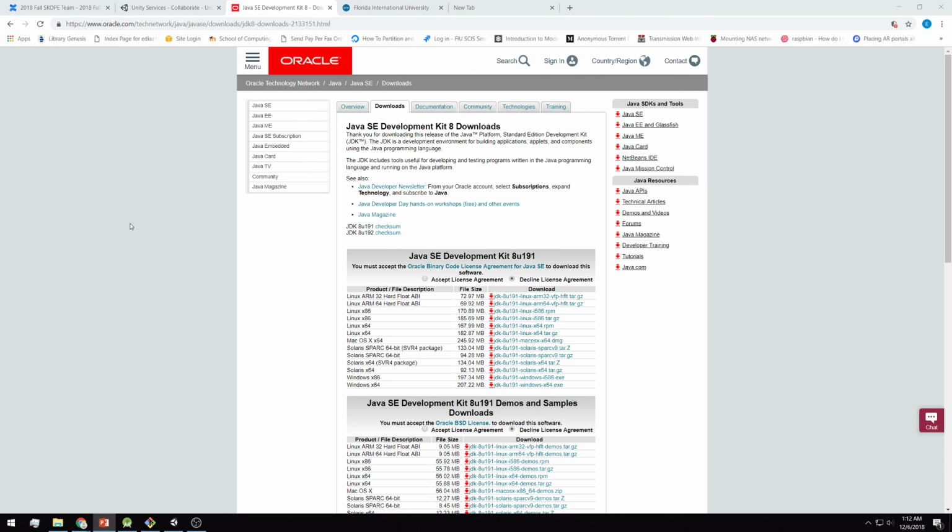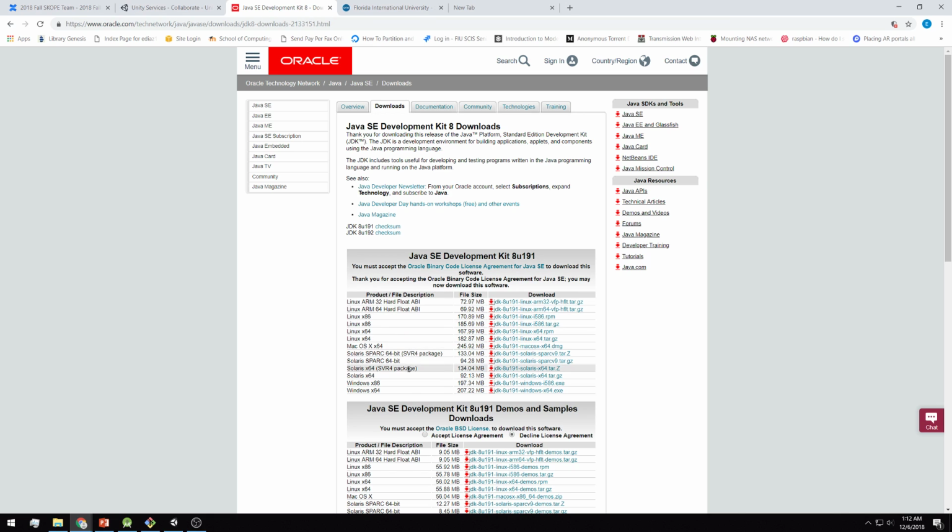So the first thing you want to do is go ahead and download the Java Development Kit. You go ahead and accept the license and you pick the platform. My current platform is Windows, so I'm going to download for Windows, wait for it to download, and then you go ahead and install it.